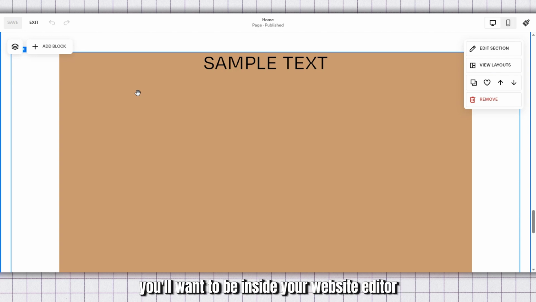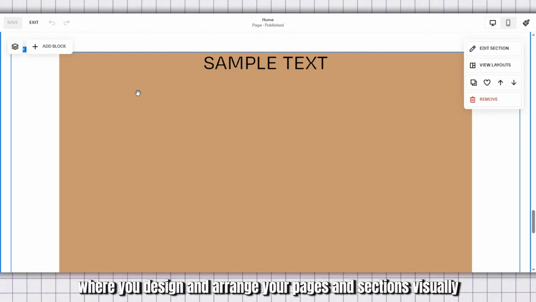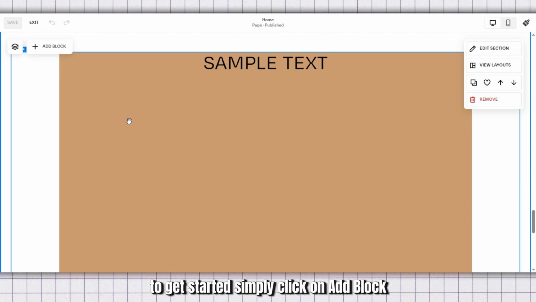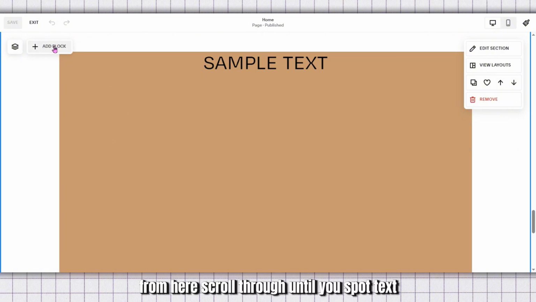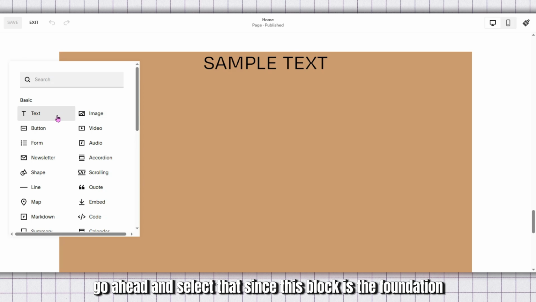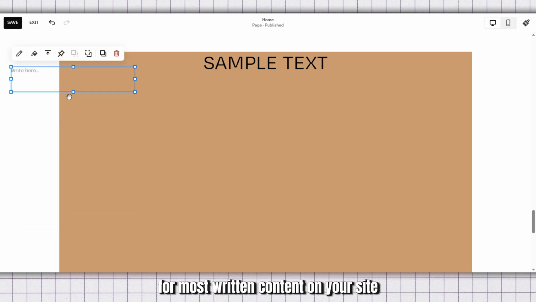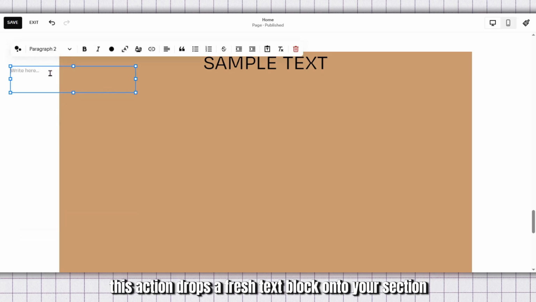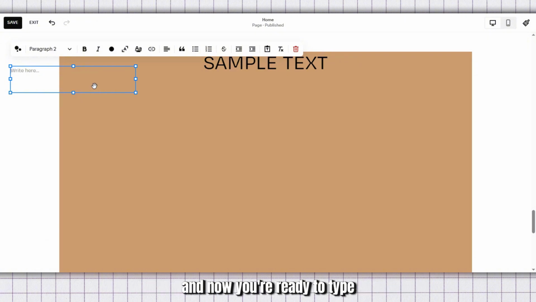First things first, you'll want to be inside your website editor. That's the main part of Squarespace where you design and arrange your pages and sections visually. To get started, simply click on Add Block, which pops open a menu of content options. From here, scroll through until you spot Text. Go ahead and select that, since this block is the foundation for most written content on your site. This action drops a fresh text block onto your section, and now you're ready to type.